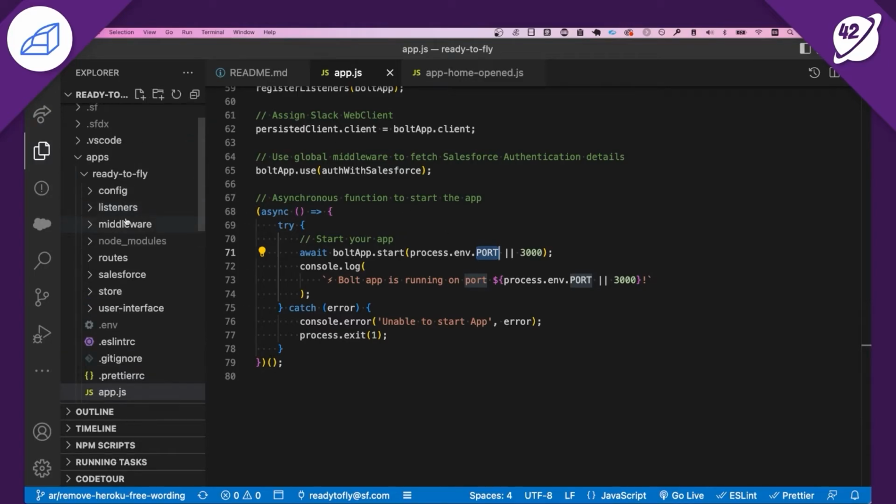Now you can see here that I have a group of folders. This is because I'm following a structure that was recommended by the Slack developer relations team. It's an opinionated structure in which our code is divided into different folders depending on what it is used for. So for instance, we have the listeners folder in which I have the definition of all the listeners for the different interactions that the user may perform on the Slack app.